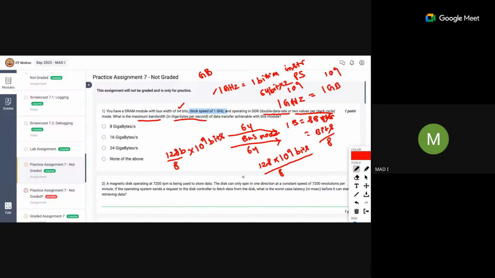No, just let me complete this one. 16 is okay, but how did you get it is more important. Clear? 10 to the power of 9 bytes, right? This is 10 to the power of 9 bytes. I can say that this is bytes. They want it in GB, so let's do that. So I need to convert this 10 to the power of 9 bits into bytes, right?